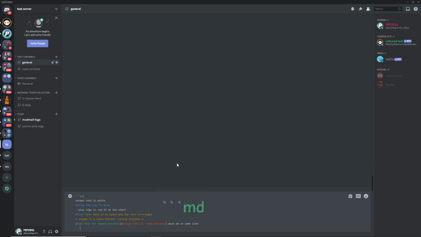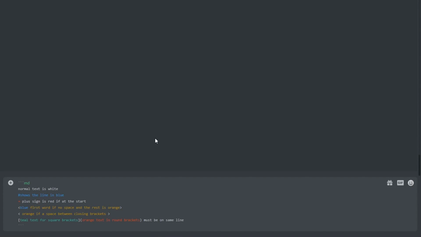The final interesting one is MD. Normal text is in white. The hashtag turns all the words into blue. A positive sign turns red if it is at the start of a sentence. Between closing brackets, which are these arrows on either side, if there is no space, then the first word is blue and the rest of the words are orange. If there is a space between these closing brackets, then the words inside are just orange.